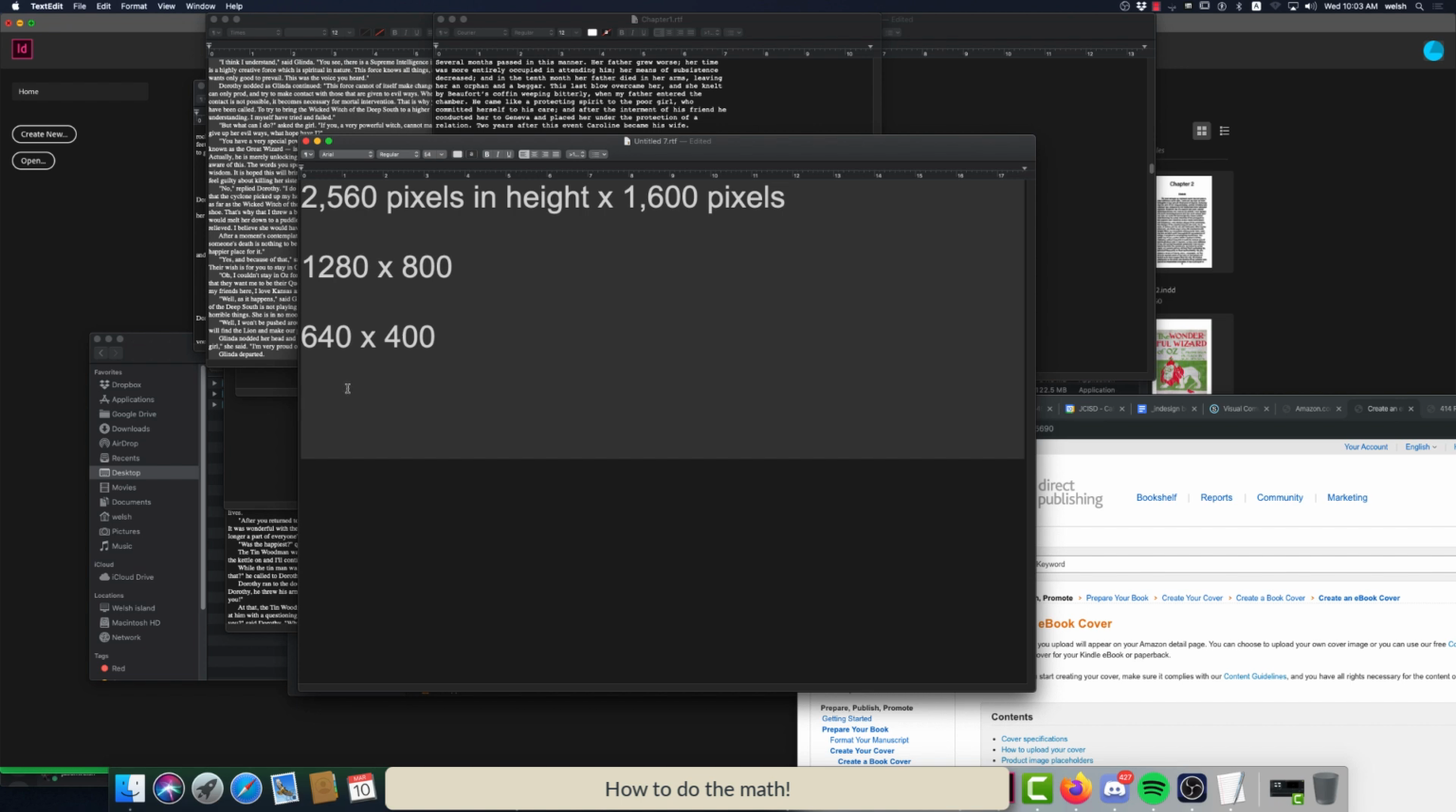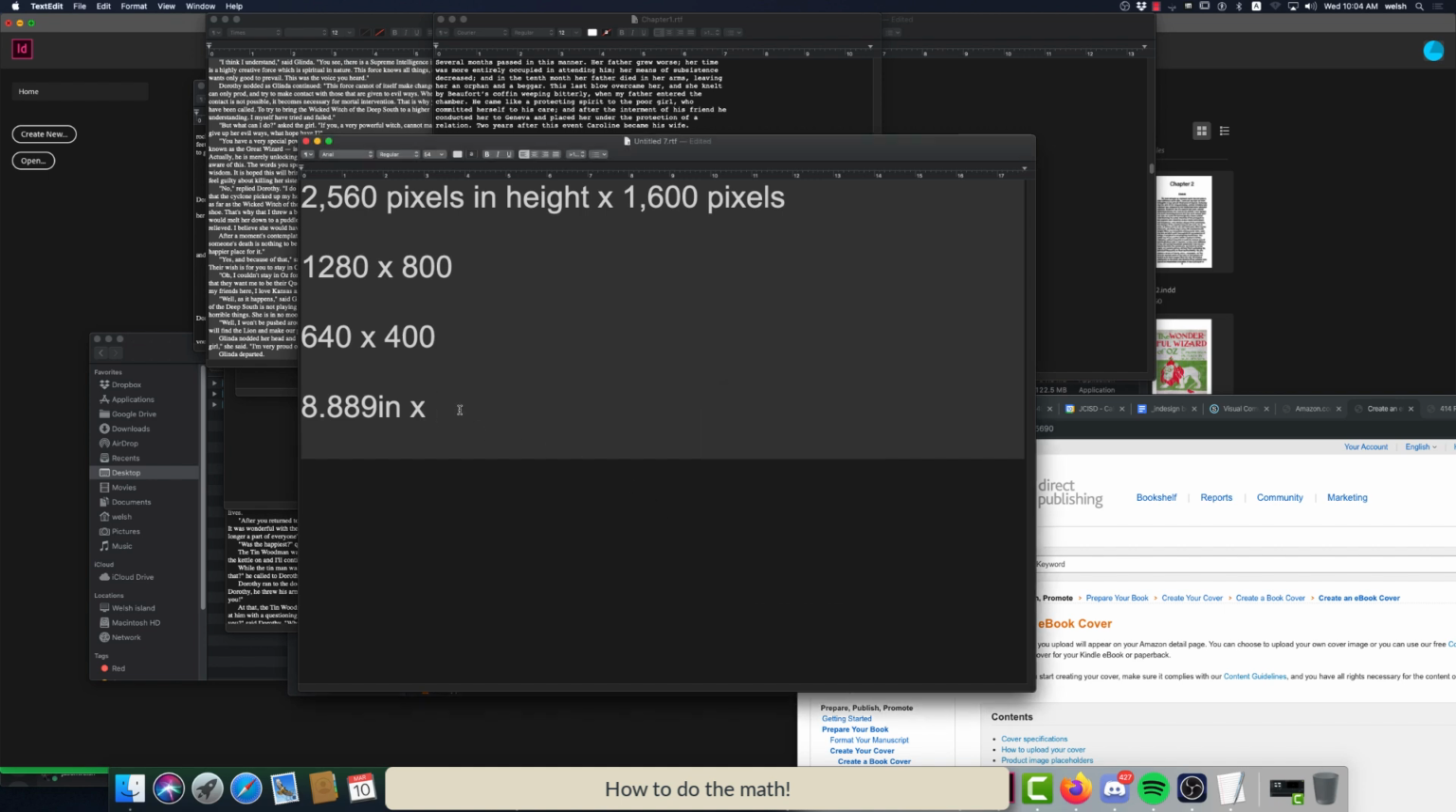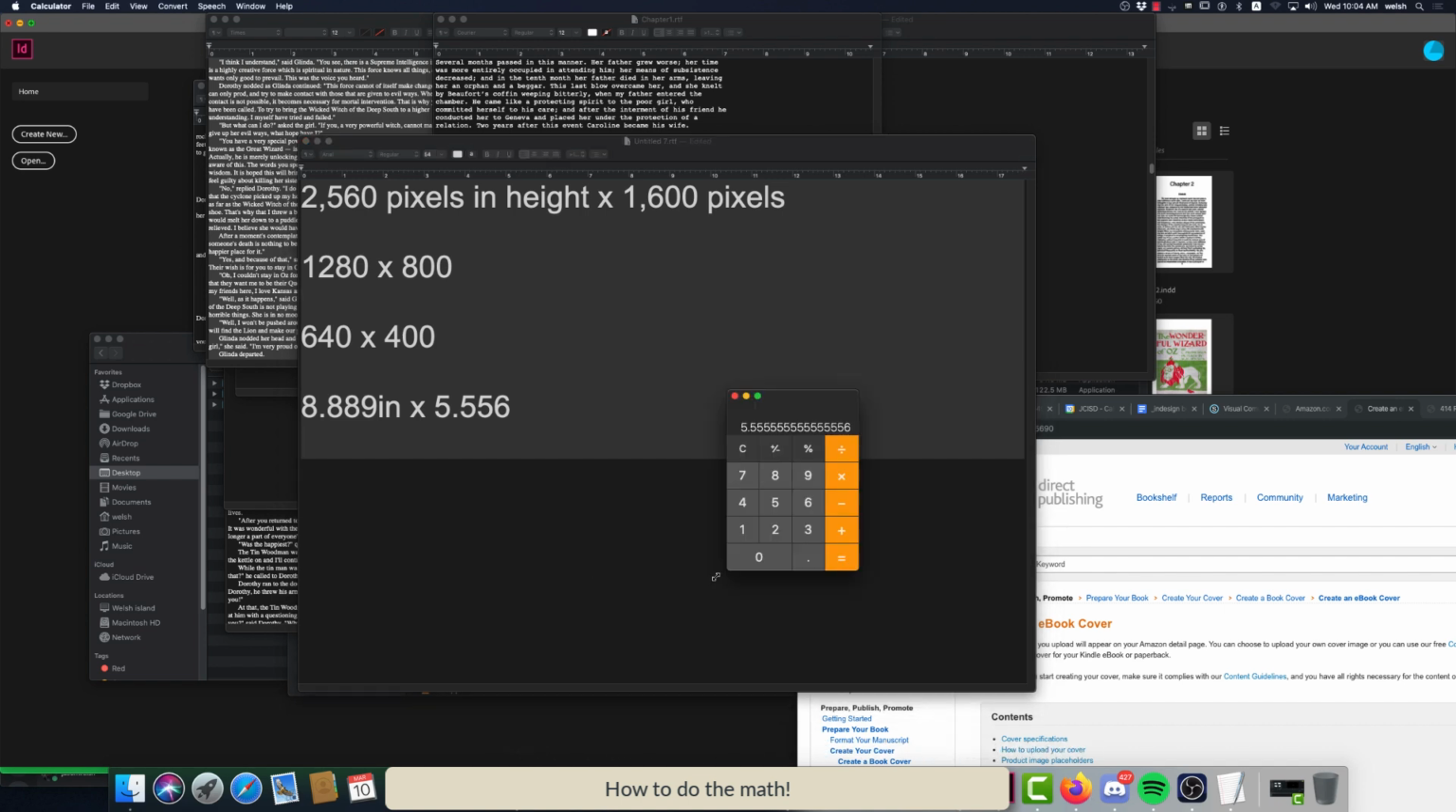And it's 8.88. And I can go 9 inches by, then 400 divided by 72 is 5.556. So I just rounded it up because it's an infinite number. You can see that on the calculator.